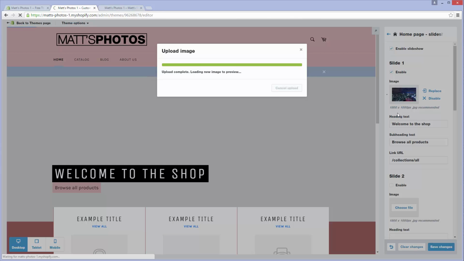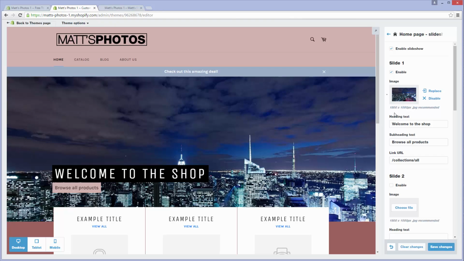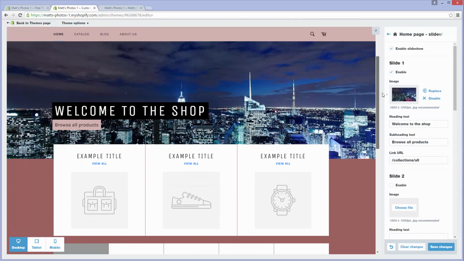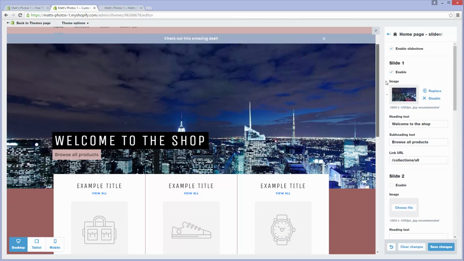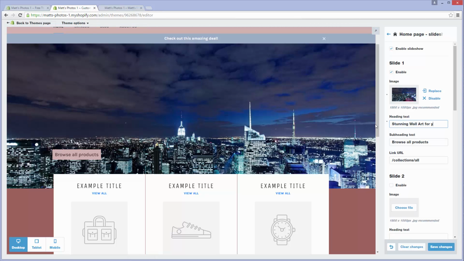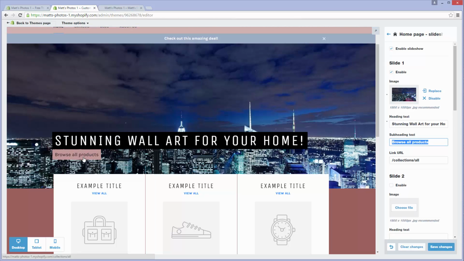You can see here it wants it to be 1800 by 1000. I believe this one I just uploaded is 1920 by 1080. So we're going to find out how that looks. To me, it looks pretty sweet. I don't see any problem with that size difference at all. So next we can change this. If you don't want it to say welcome to the shop, you can say whatever you want. We'll see how that looks. And here you can see this button corresponds to right over here, the subheading text.